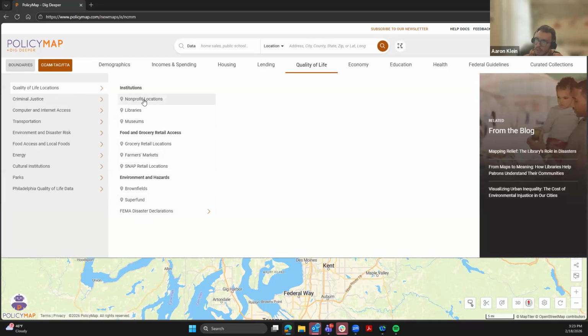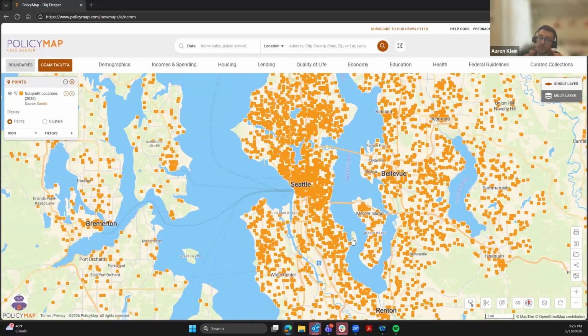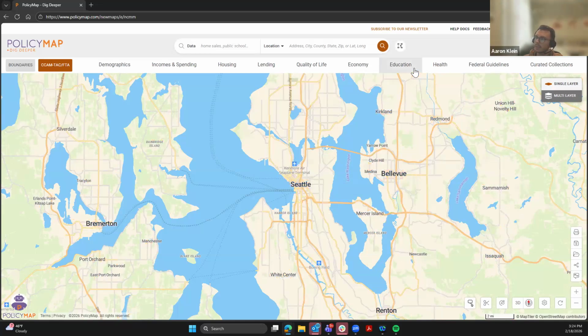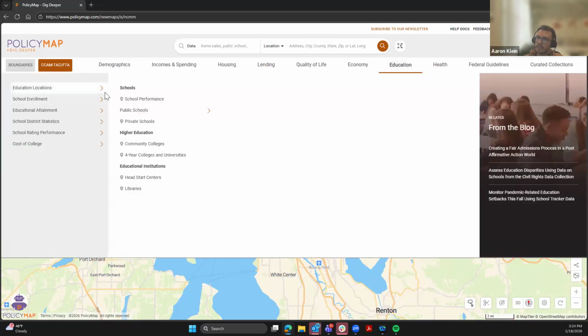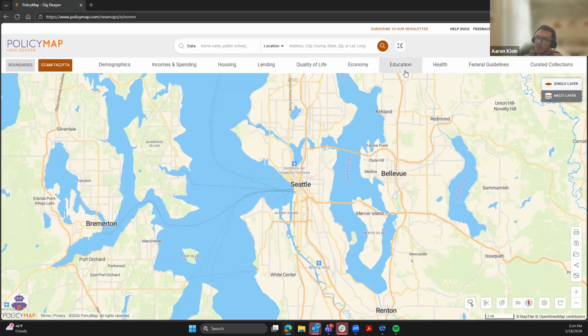So just as an example, I'll just put this nonprofit location data set on the map here. This one's probably the largest. So this is just sort of showing us how many nonprofits are in the area here. So that's really a quick overview of the point data.